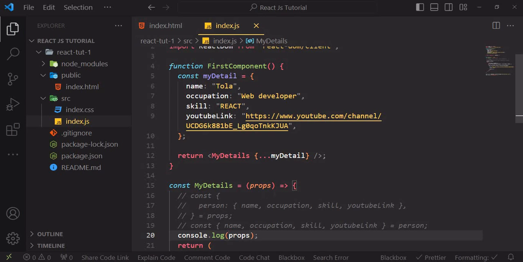So in this case, we can easily destructure. We can even destructure everything from here, but let's not do it. Okay, I'm still going to show you that.